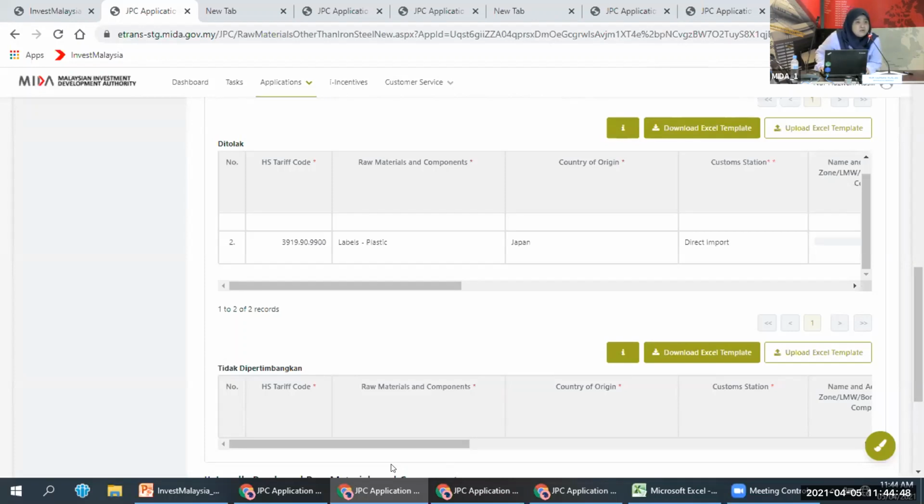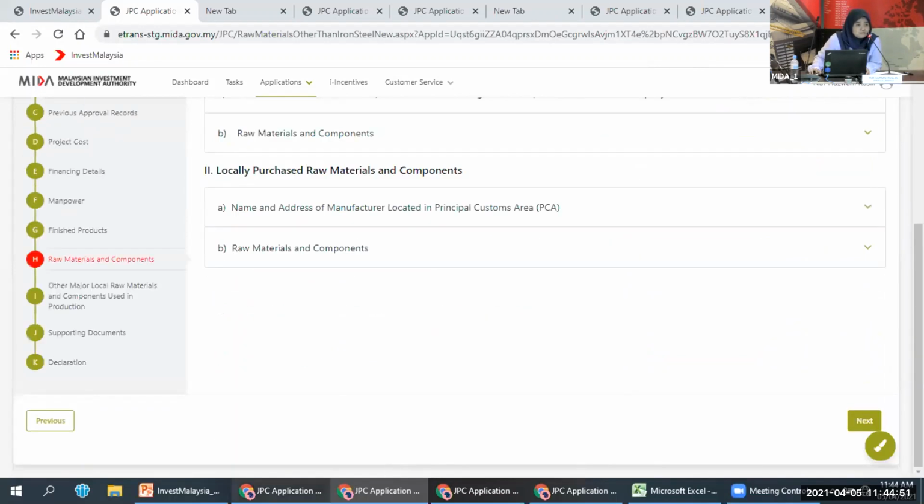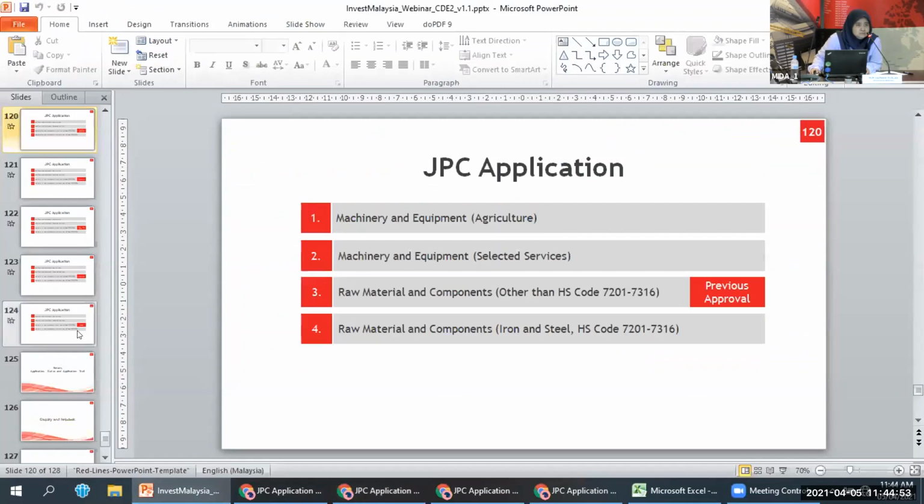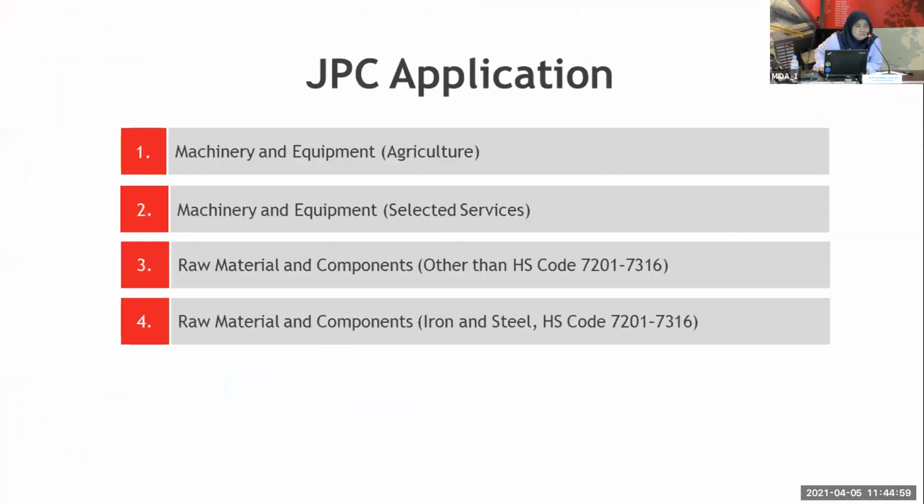Okay, I think that's it for the previous approval. Okay, next is the extension application.